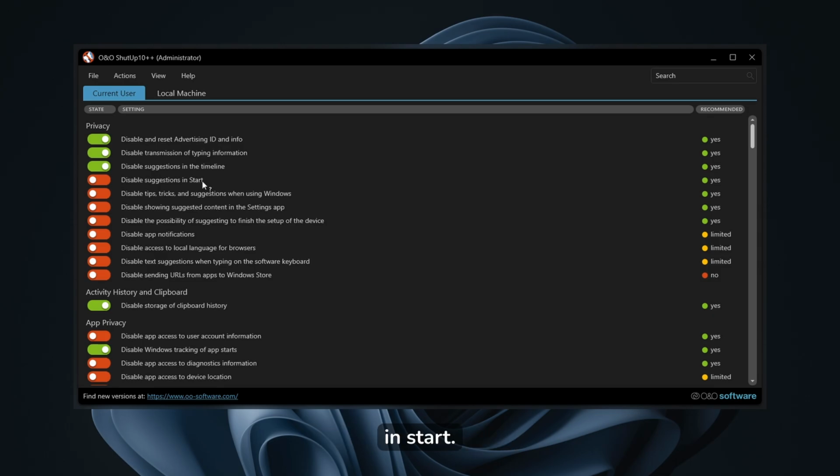Disable suggestions in start. Let's do this. And let's also disable tips, tricks, and suggestions when using Windows. Let's also do this and also disable the possibility of suggesting to finish the setup of the device. I also recommend that you disable app notifications. I find them quite annoying and disturbing.